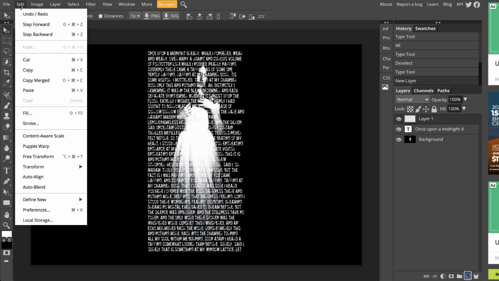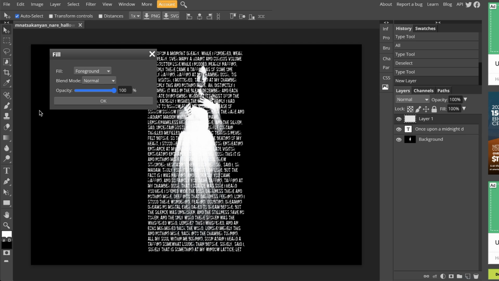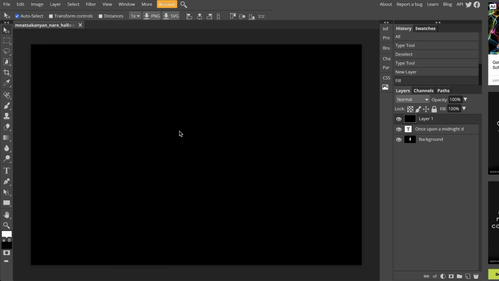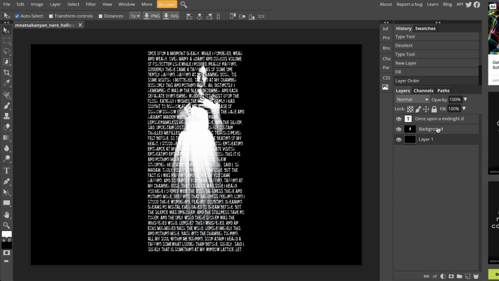I'm going to go to Edit and then Fill. And instead of foreground, I'm going to go ahead and select black as my fill color and then press OK. So that covered everything up. Just because this layer is all the way on top, I'm going to just click and drag it down. And I'm going to go ahead and rename a few of my layers. So instead of background, this one is going to be called girl.